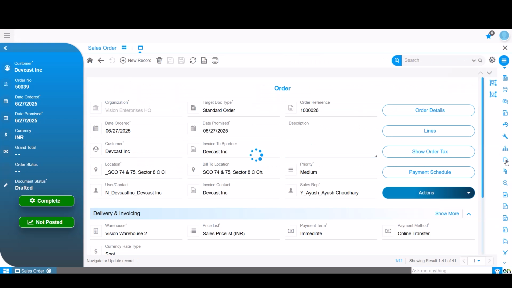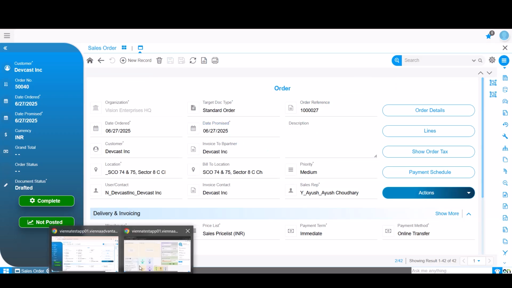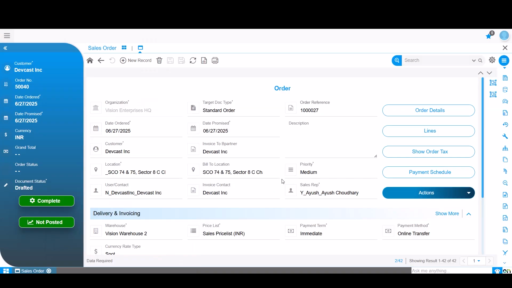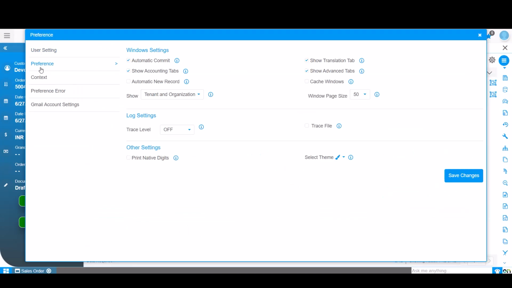Now, if you copy this record by selecting the copy icon and change the order reference from 26 to 27, then without clicking on Save, you navigate to the next tab, which is the Online tab, and select Online. You will then observe that the system automatically saves the record. This occurs without you needing to click Save. If you prefer that the system does not save the record automatically, you should deselect the Auto Commit checkbox. In this scenario, the system will first ask you to confirm before saving.